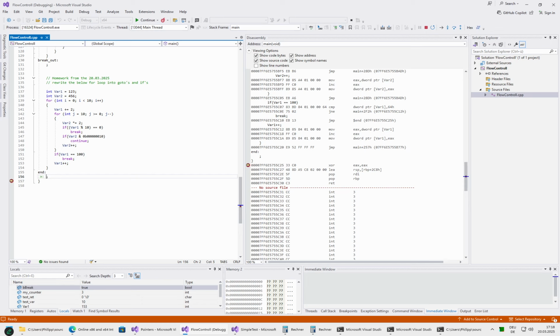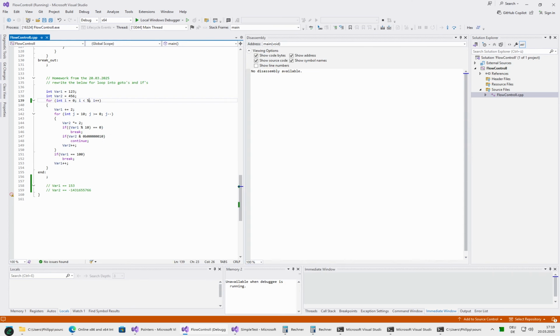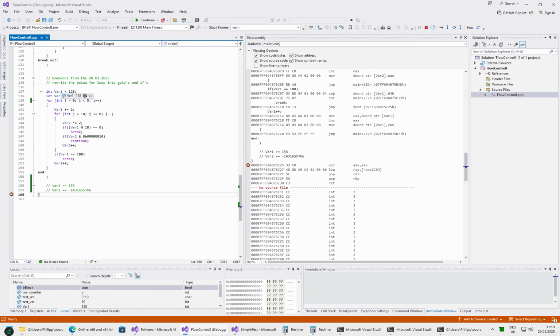So var1 is equals 153, and var2 is equals just copy that, is equals this. So your test could be as simple as just checking whether those two values are the same, whether they didn't change. Because if you would change something in the loop here, let's say this would be 5, or the loop would break early, then of course the values are not correct.